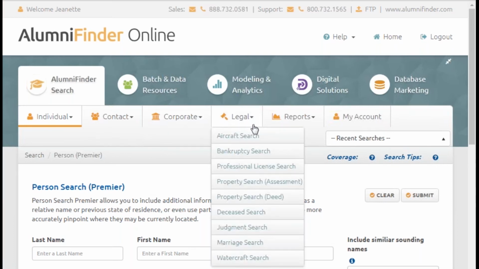The next tab is legal, and we've got a variety of different searches here for you to use for aircraft information, to identify bankruptcy information, any professional licenses, property details, so if it's coming from assessment information or deed information. Under the legal tab, we also have our deceased search, our judgment search. Here's where you can do a marriage search and a watercraft search as well.